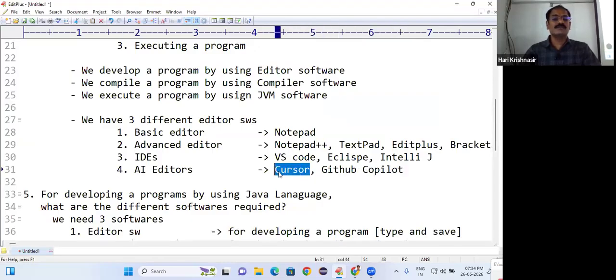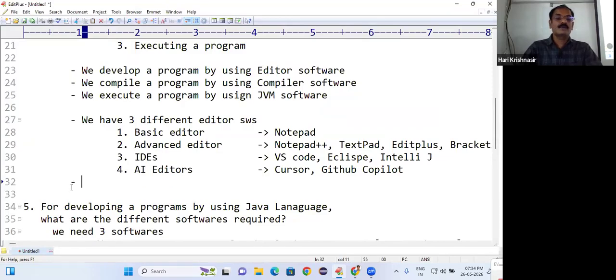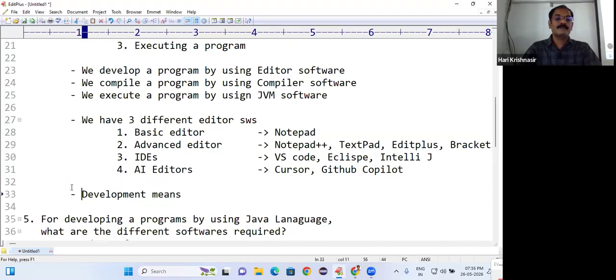We'll see Cursor also. If I use, I can use. So tell me next. Very, very important. What is the meaning of compilation? What is the meaning of development? Developing a program by using editor software. Now we have different editors. Development means typing and saving a program.